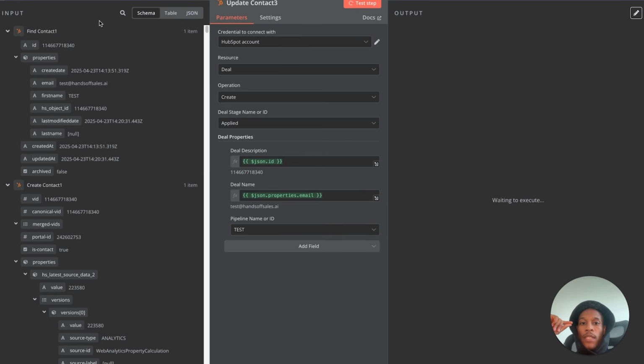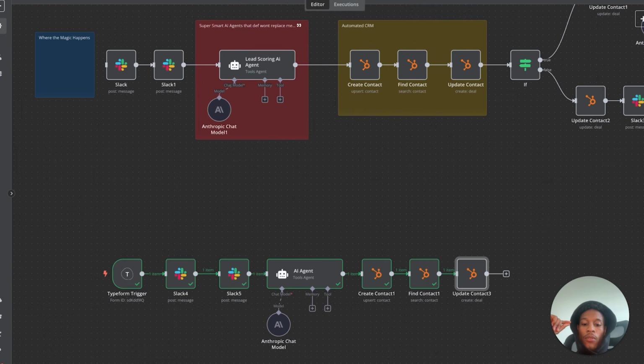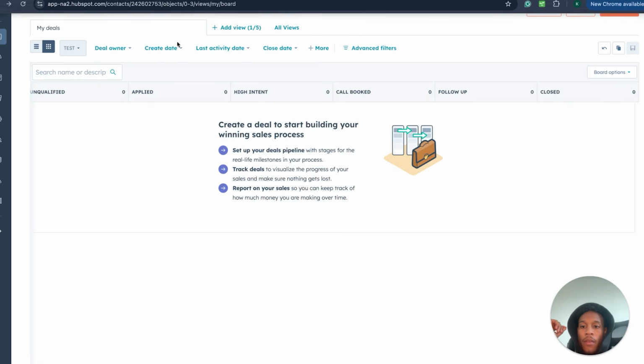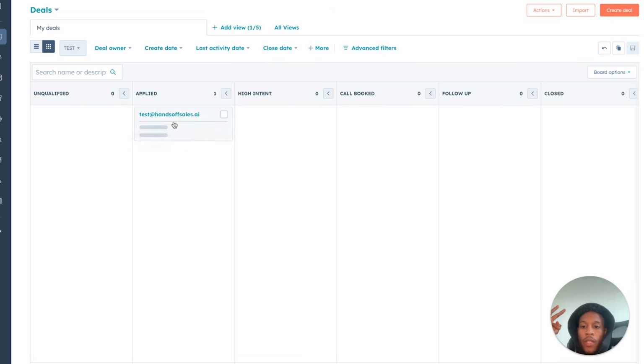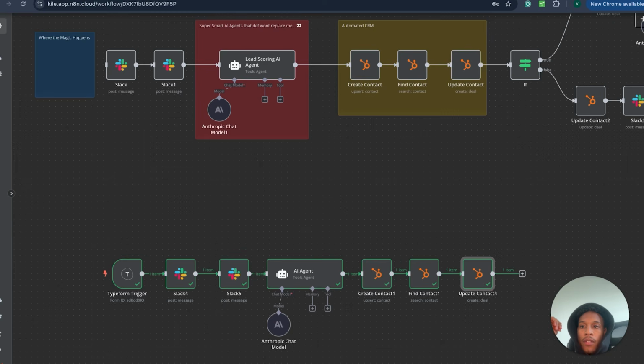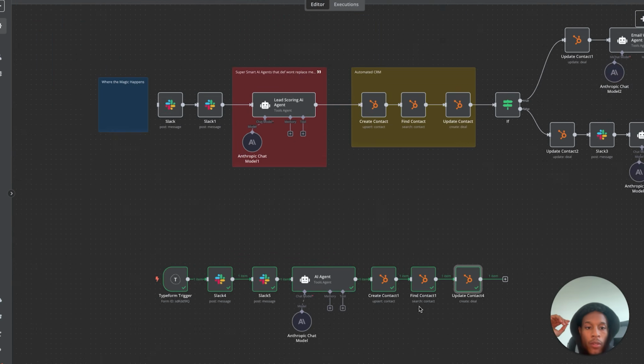What will happen is when we test it, it'll go through. Once this goes green, it'll update in the CRM. We'll just give it a second. And once the workflow finishes executing, we'll check the CRM. We'll refresh it. And then, boom. As you can see, it'll update inside of here. Cool. Now, we are 80% done.